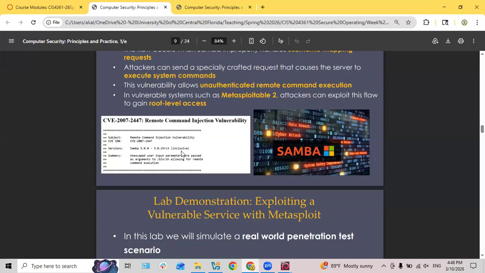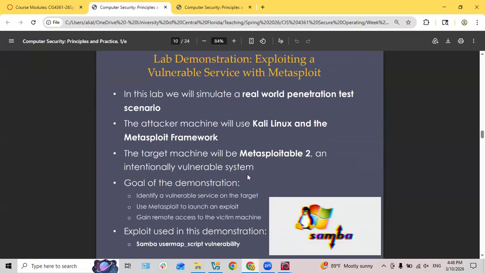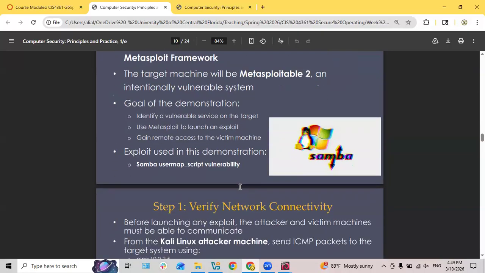we do the same thing in a way, and we use a real world penetration test scenario. Our attacker here is going to be Kali Linux, and the target is going to be Metasploitable. The goal of the demonstration is to identify a vulnerability like Samba, or the one we have done, and then use the MSF console to launch the exploit and gain remote access to that machine.